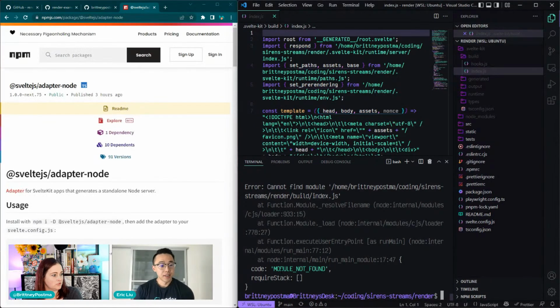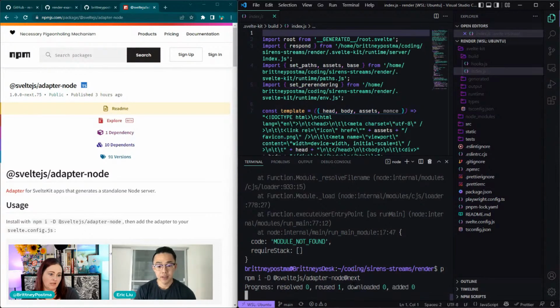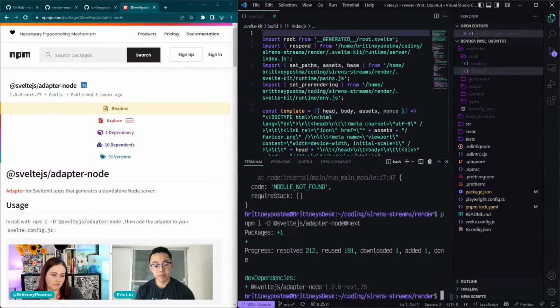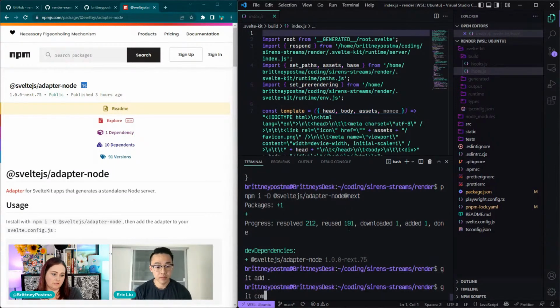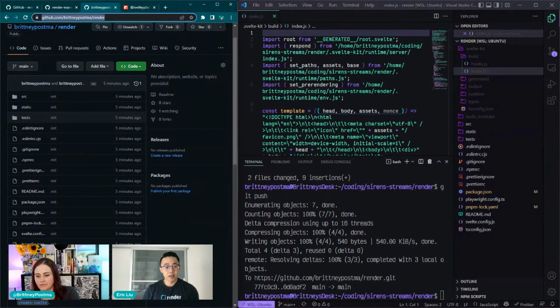So I think we would go pnpm i -D @sveltejs/adapter-node@next. That would get us the node adapter. And then let's add that. Add a node adapter and push that. And now let's head back to Render.